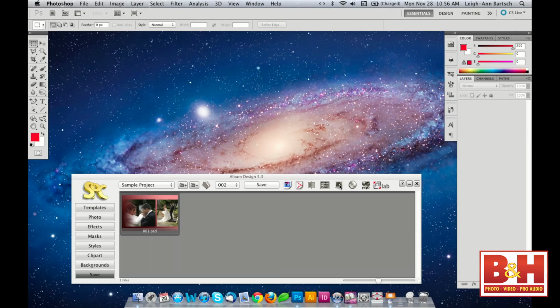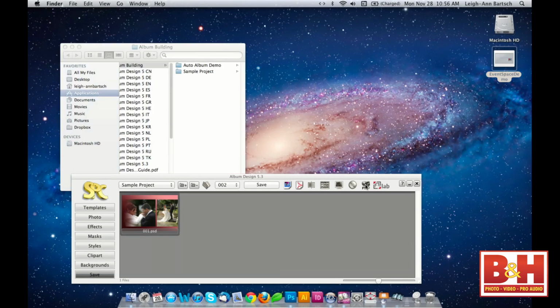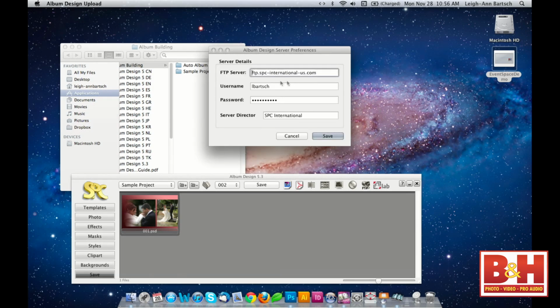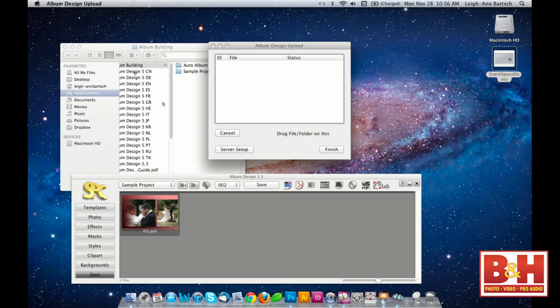And multimedia, burn a disk, send through FTP, just so you can kind of see. You drag your folder into here, say finish, go to your server setup, enter all that information. So it's built right in. You don't have to use an external program like CyberDuck or anything else. You could do it right here.